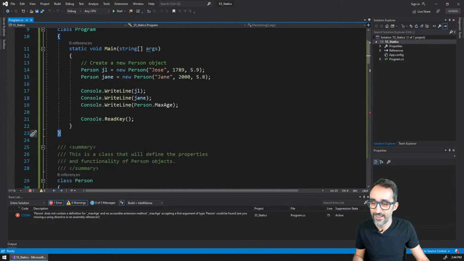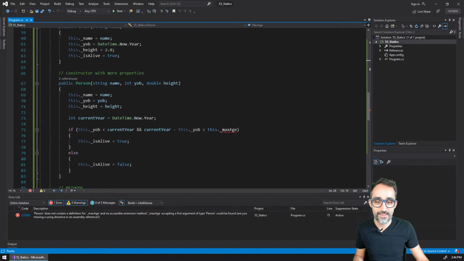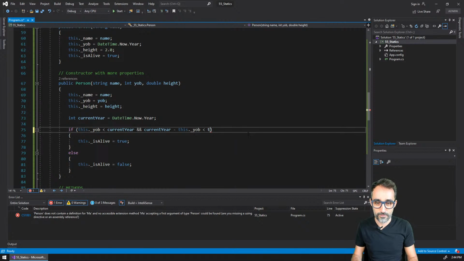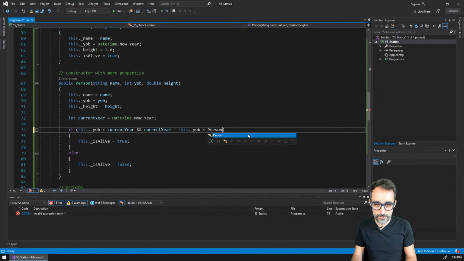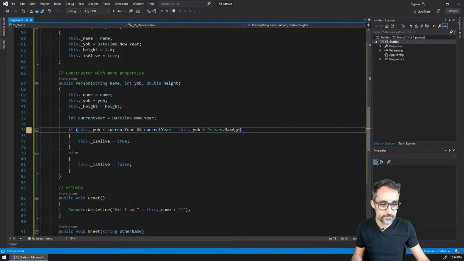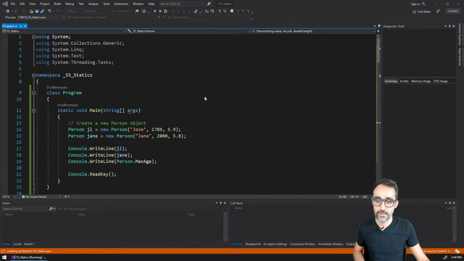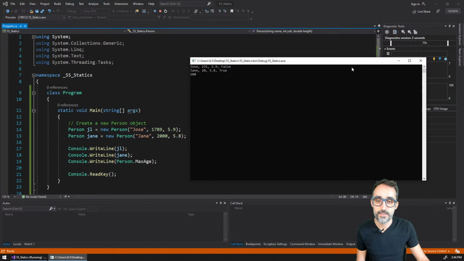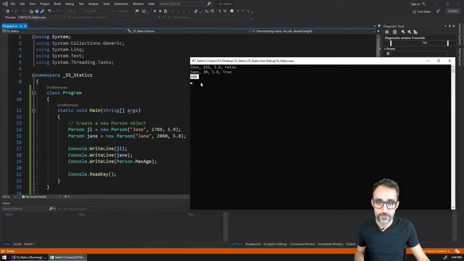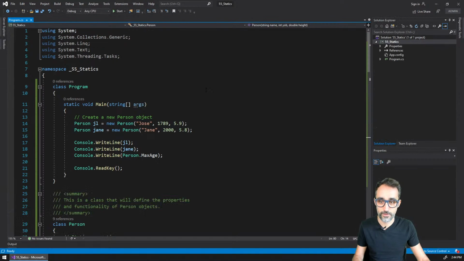And if I click here, something is going wrong. All right. Yeah. So here I forgot to change this. So now this should be Person.maximumAge. Okay. And then I can now go ahead and say here, and you can see how the maximum age gets printed here as part of the static, as part of the class. Okay.